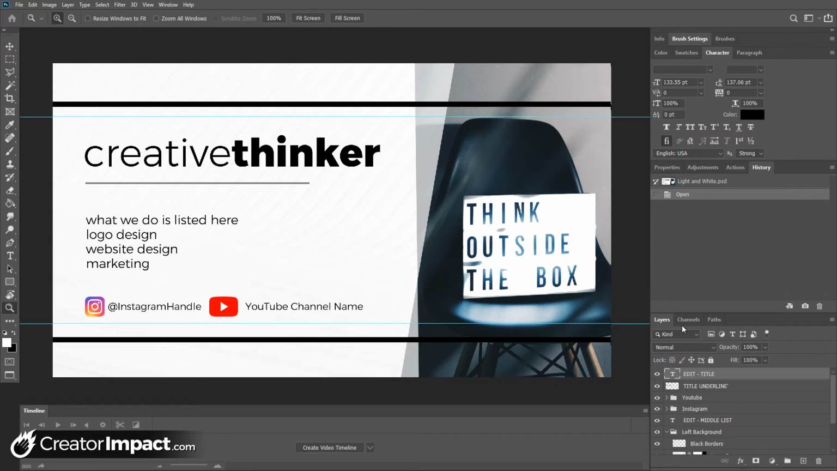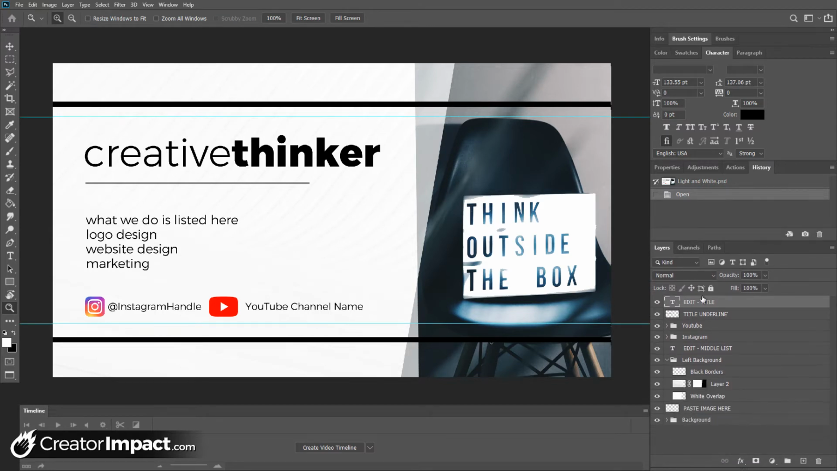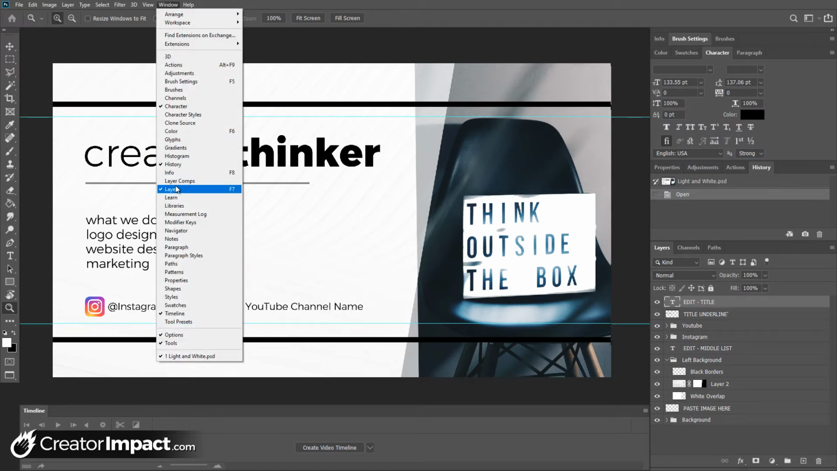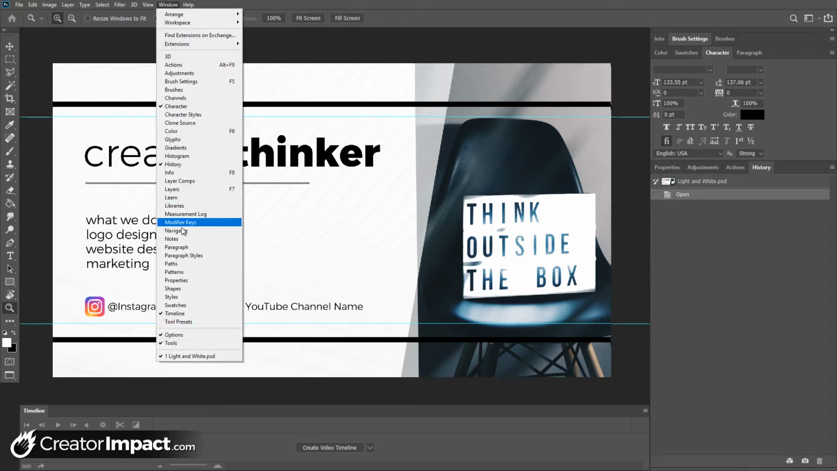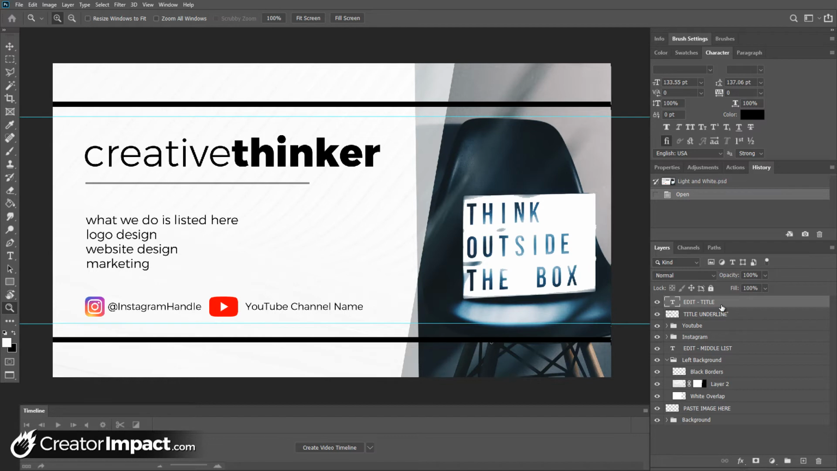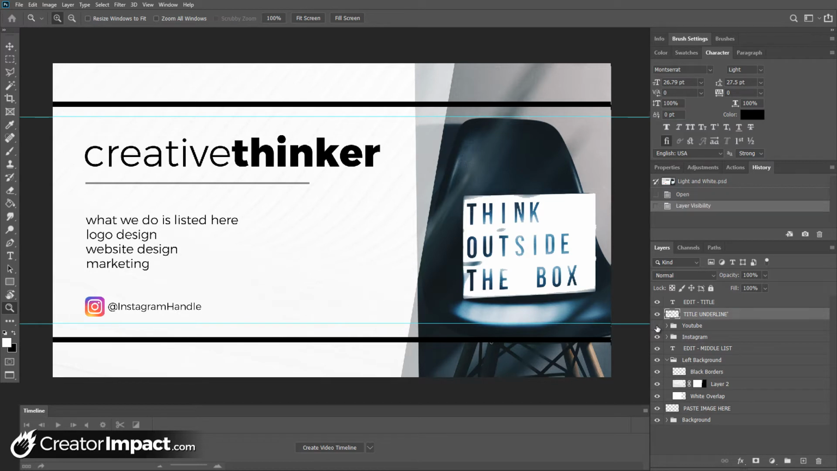If I go to my layers panel down the bottom, you see I've got some basic layers here. If you don't have this layers panel, simply head to Windows and click on layers. If I click this, it'll turn it off. I can go to Windows and then layers to turn it back on. You see I've got here edit, title underline, which is just this gray underline. And I've also got the YouTube and Instagram layers. I can turn those off if I want to.